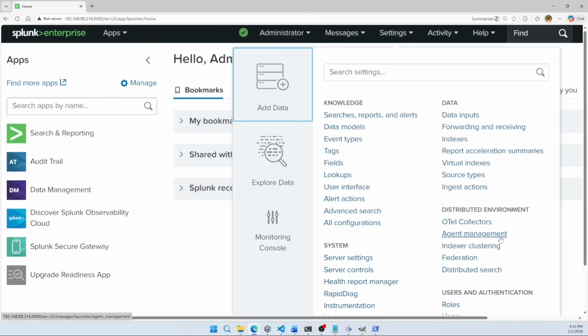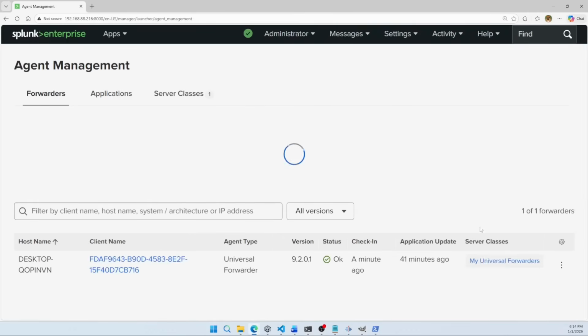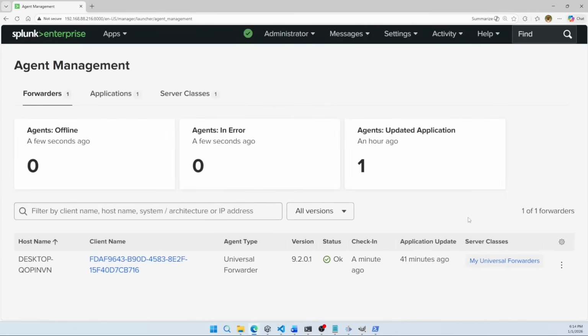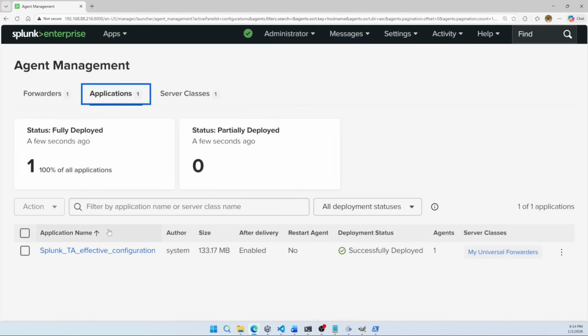So you come into agent management, and it's got a slightly different UI now. We can look at it and we can see how many of our agents are offline. We got none. How many agents are in error? We've got 0. And how many agents have their updated applications? We got 1. Well, that's good because that's all I've got in my environment right now. I can look at the forwarders. I can look at my applications. What applications do I have in place? And it will show me how many are partially deployed, fully deployed, and my server classes.